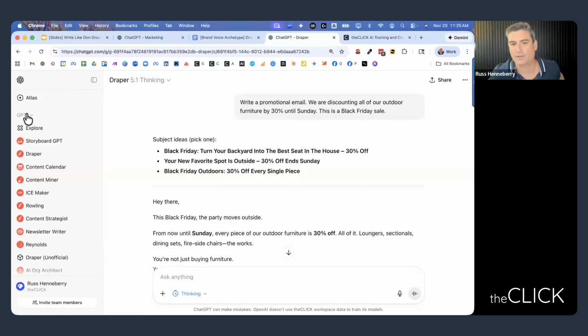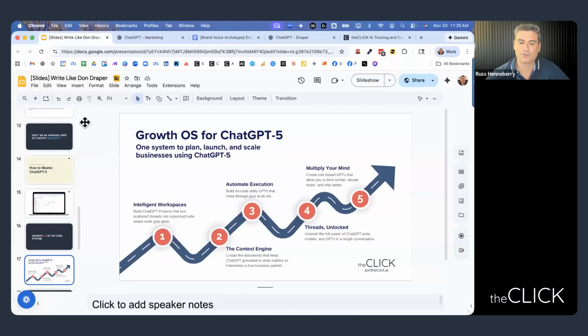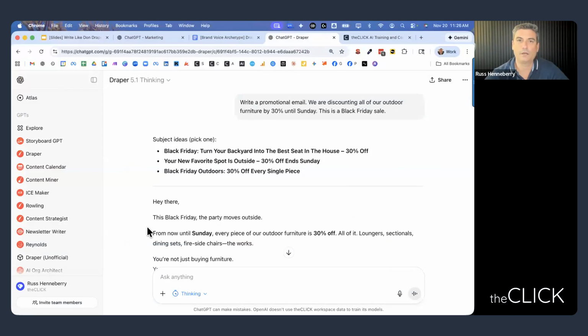And that's why I created the training Growth OS, because I needed to teach people how this works. Because if you really want to master this 4th mega platform and really get on board with it right now, to understand that is to understand this Growth OS process, where there's projects and then there's GPTs and there's models and there's tools. And how do you work them all in sort of a symphony? And so we'll bring Draper back into this workflow again.